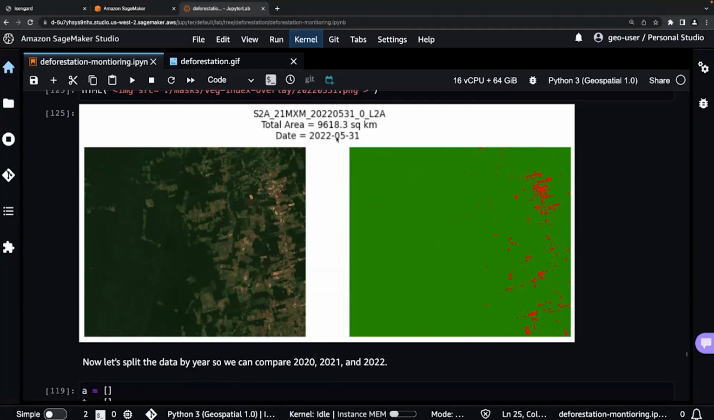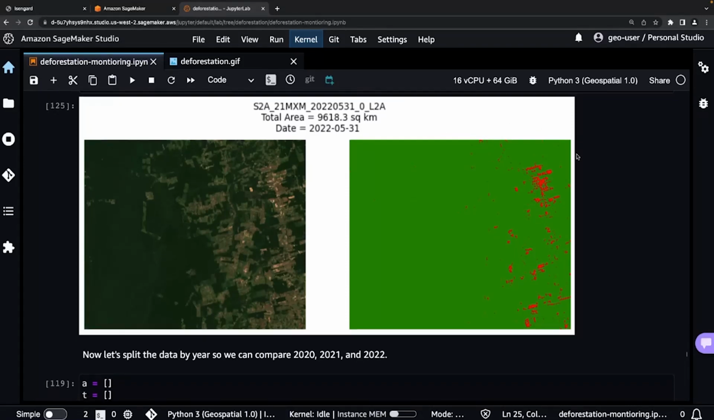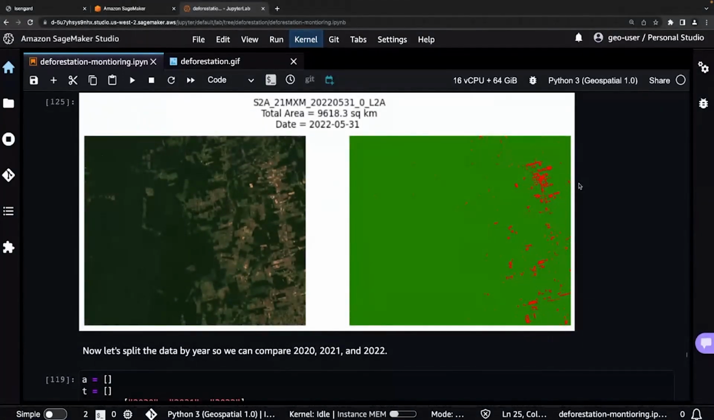We can see the date here. This is May 31st, 2022. And the total area that we calculated for this image is 9,618 square kilometers. So from this vegetation index alone, knowing the spatial resolution, we can actually calculate the exact area of vegetated land in this image. Really powerful analysis to get it by location and by time.